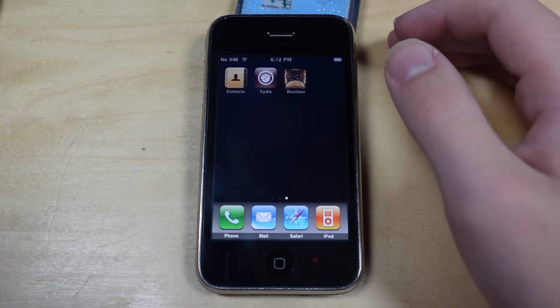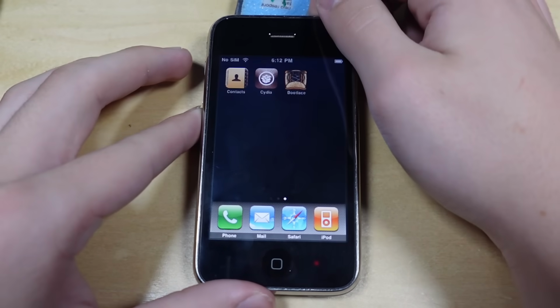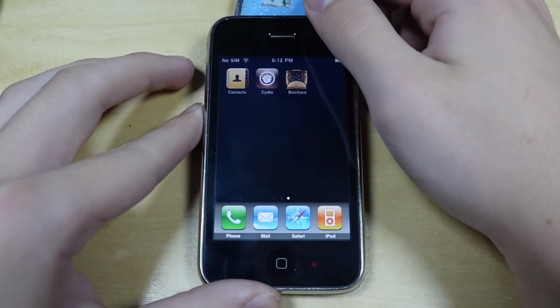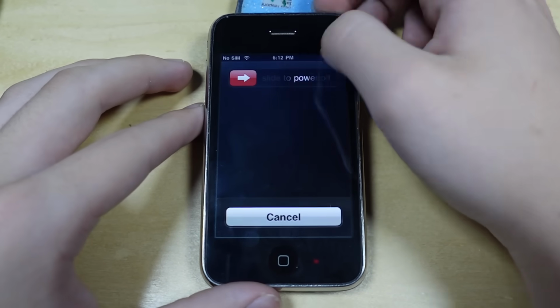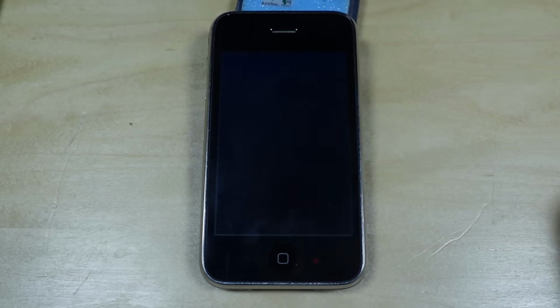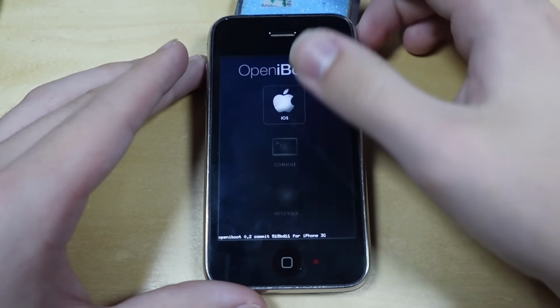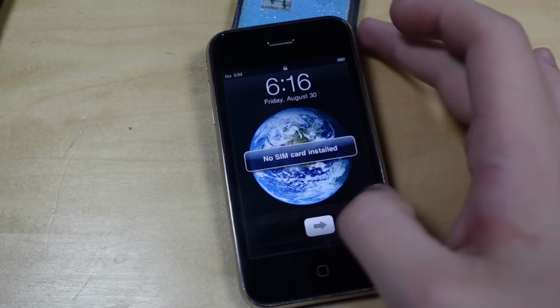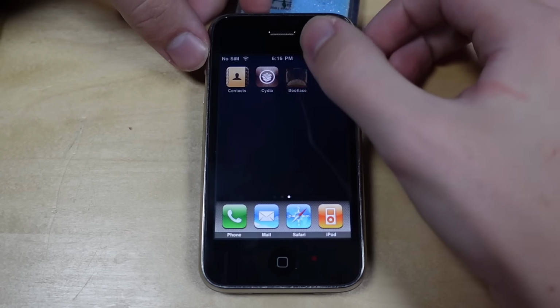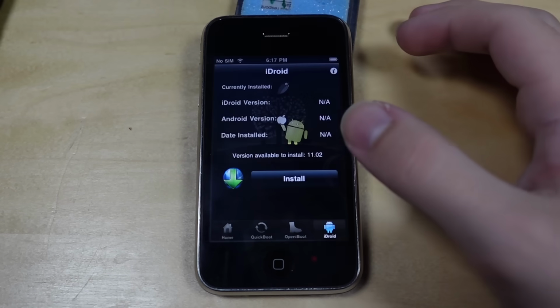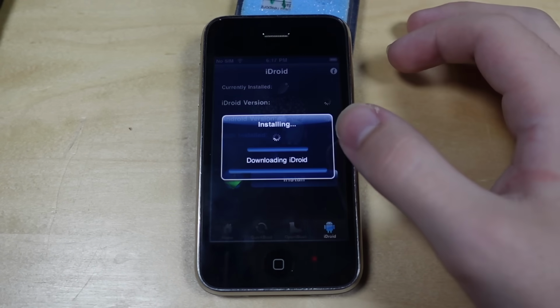No. Okay. I'm going to restart the phone now before I install Android, just to refresh it, I guess? It's something I didn't do last time, so I would like to boot into iOS, please. Alright, iPhone's rebooted. Now if I go to Bootlace, go to iDroid, click install. Yes, continue.